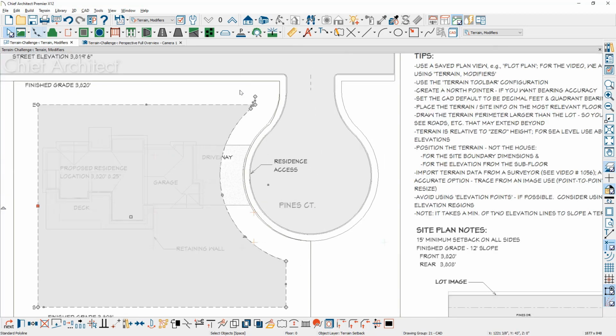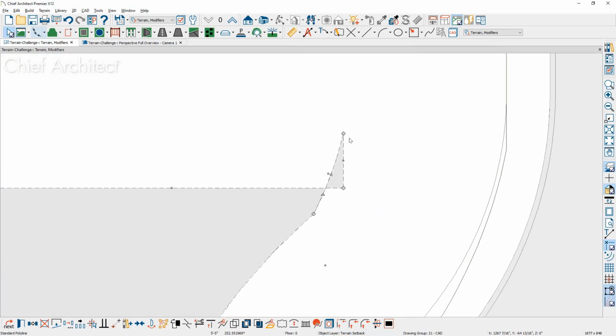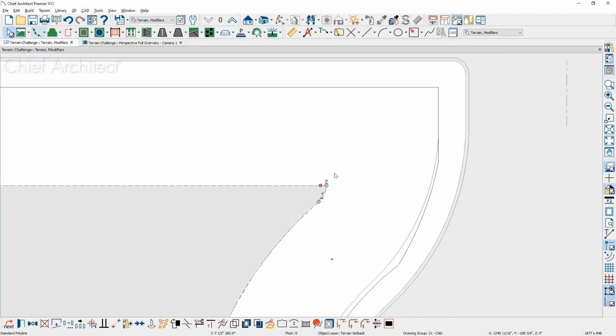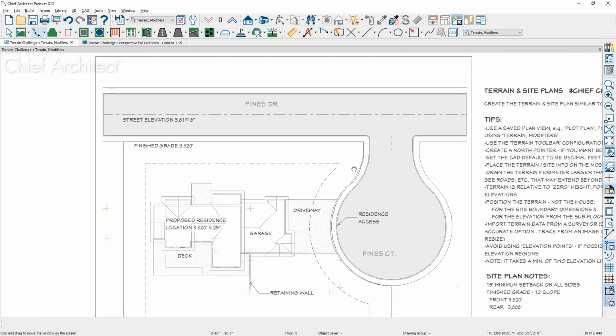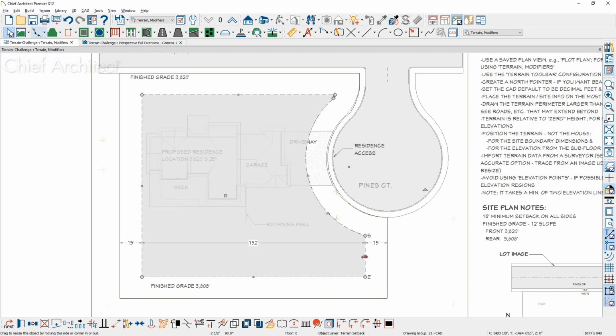Now if we zoom in a little bit, you can see that I need to do a little bit of cleanup in this area. So I'm just going to use these edit handles, pull these down, snap them approximately into place. I'm not going to worry about being too exact, and that should be pretty close to having the setback that's 15 feet on each side of the lot.